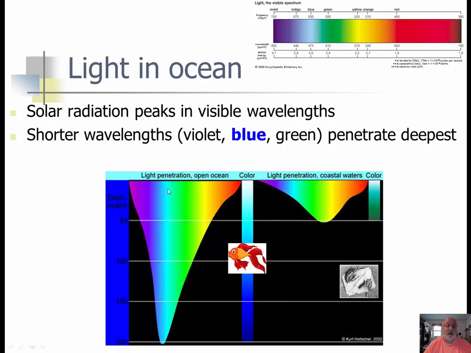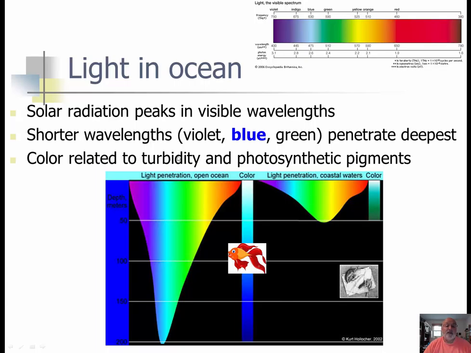So in the open ocean, light penetrates a lot more and it's mostly blue. And in coastal water, light doesn't penetrate as much and it's mostly in the green-yellow zone. So you may want to use some terminology and or colors when you color this. And then color related to turbidity and photosynthetic pigments.